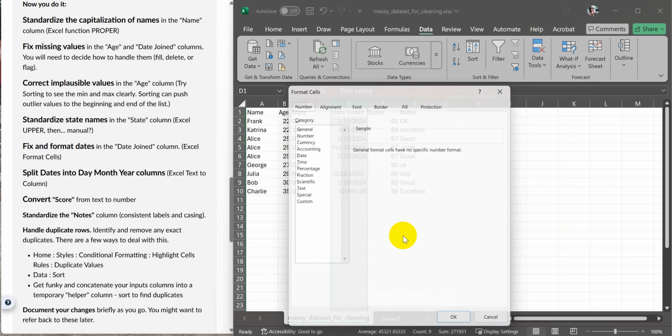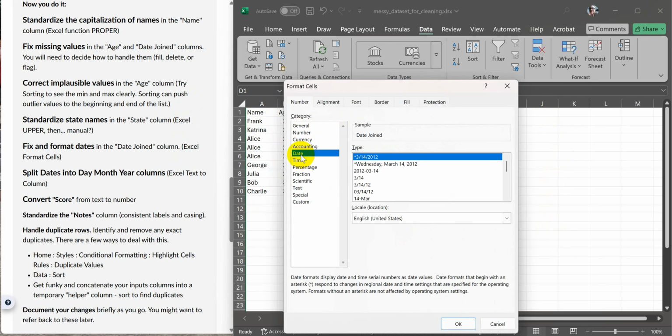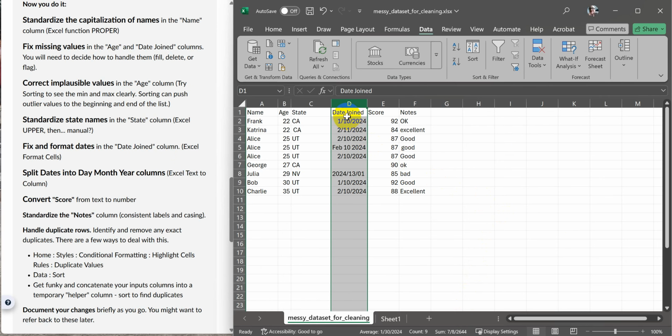So I'm going to format the cells and force it into the date mode. We can stick with the default here. And it looks like it fixed most of them. We've got January 10, February 11. This one was written out with February. So there's text in this field that isn't being identified. So this is one that I might need to manually fix.